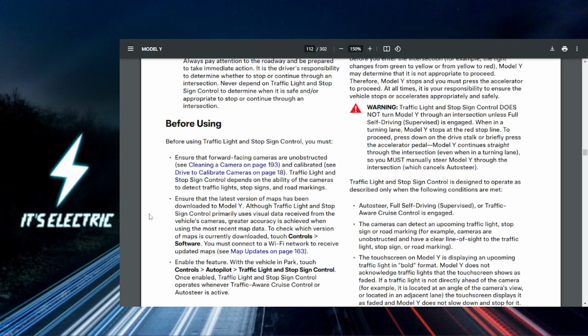Today I'm going to show you how to use the Tesla traffic light and stop sign control, guys. So first up, we have to make sure that the feature is enabled, right?